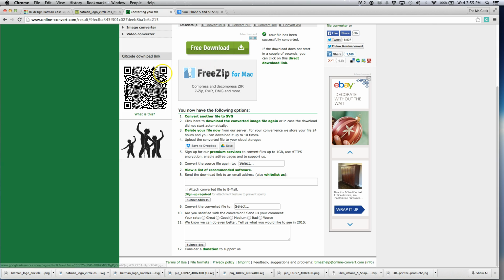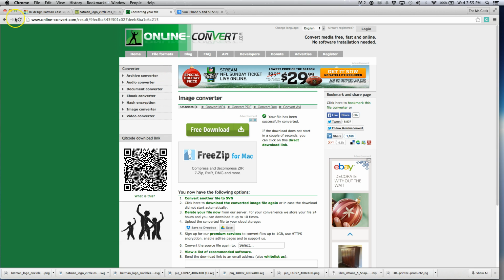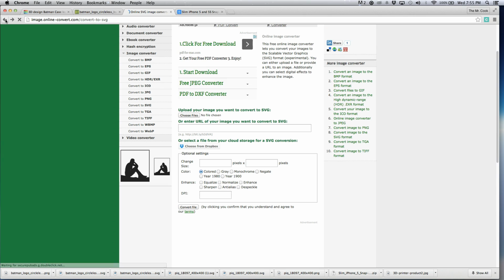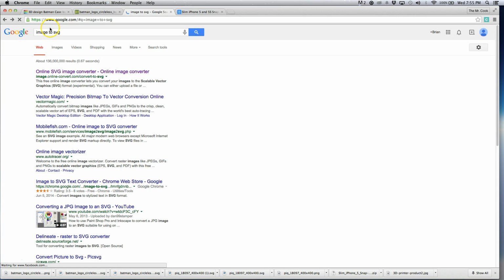Once again, there's plenty out there, I'm sure, but this one is, if you just simply Google SVG or image to SVG. All right, there you go. And you can find it. And once again, I'll place a link to that on the Tenafly STEM website.